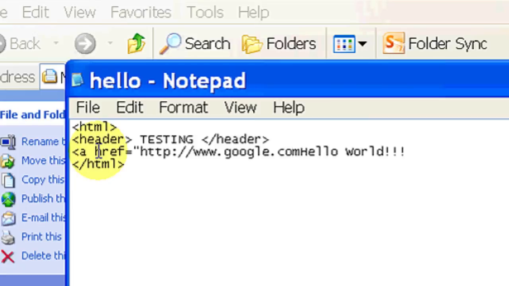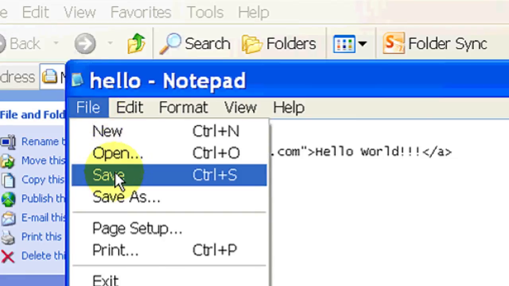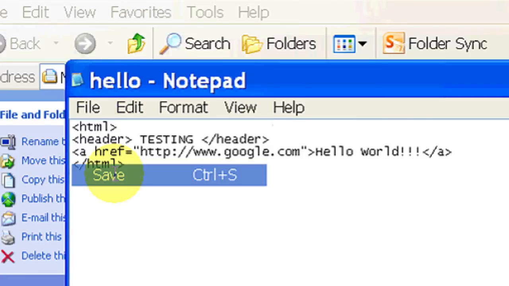Google.com. Close the quotations. And to close the anchor tag. File. Save.